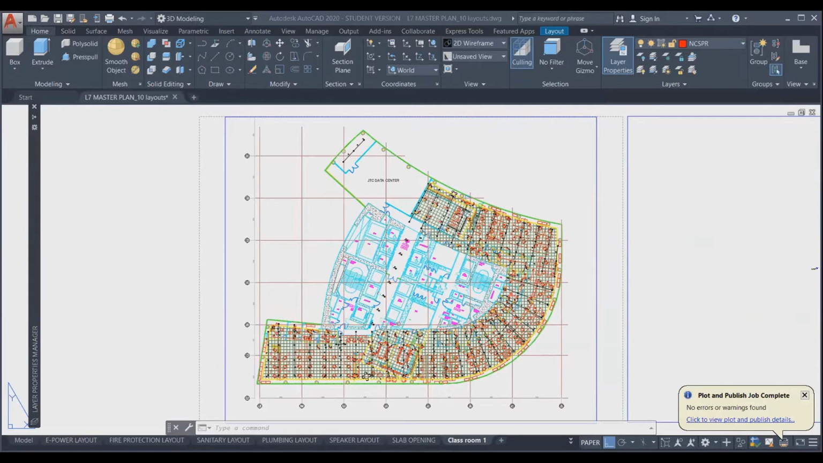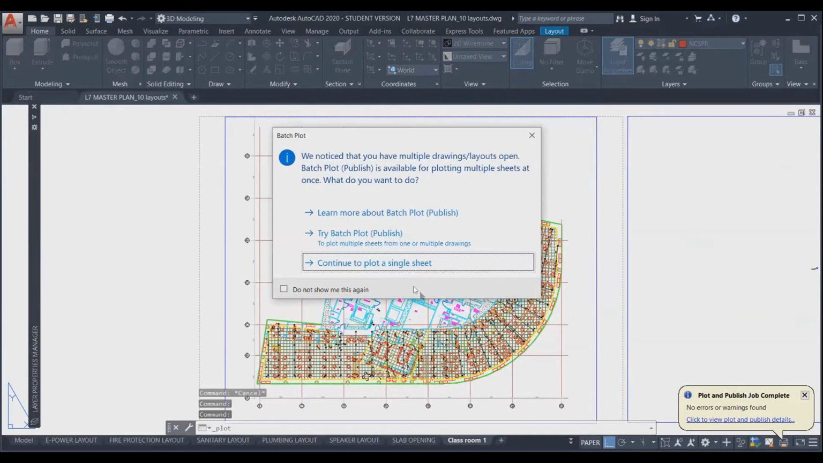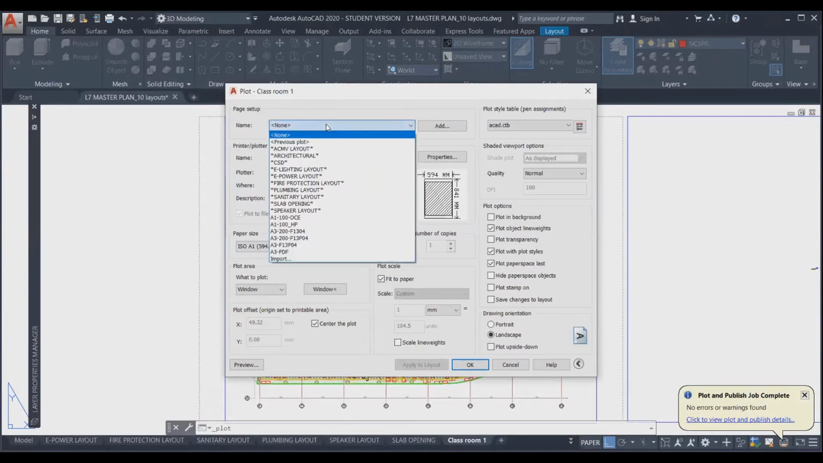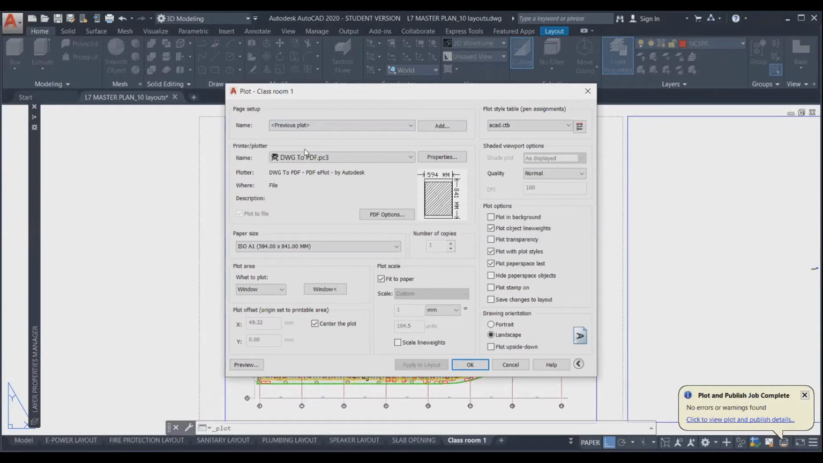Again, I will go back to AutoCAD. Now I'm going to customize. Control P, or now see, already I gave the printout. Now the page setup name. If we use the previous plot, it will automatically take whatever you gave in the last printout: whatever is the printer name, printer setting, paper size, everything comes back to current. That is called previous plot.